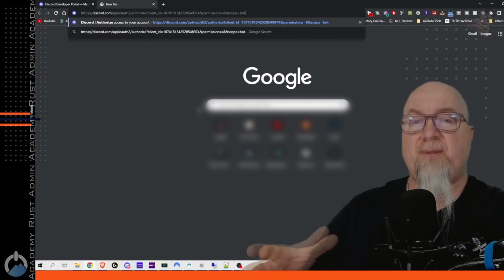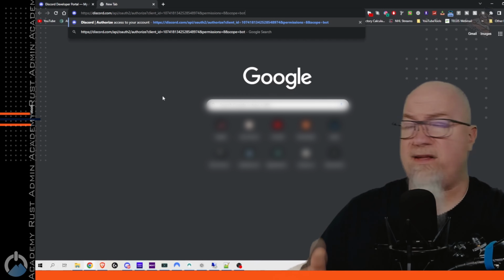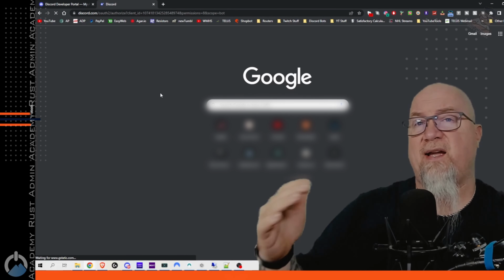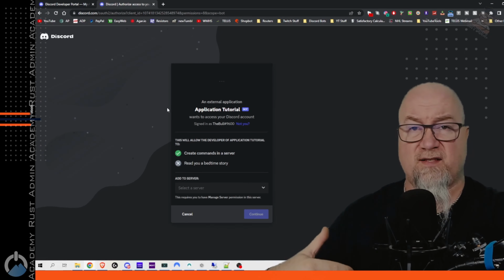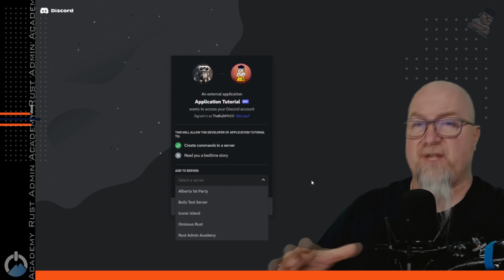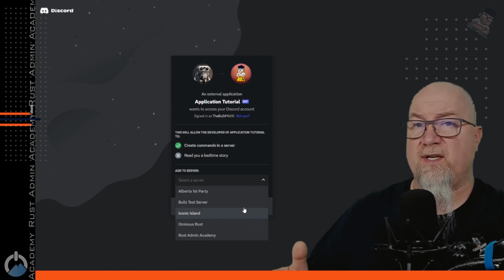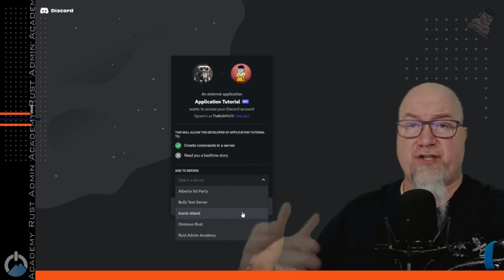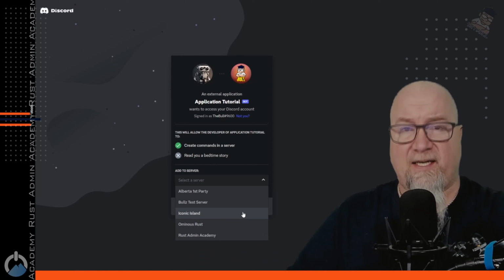And then we can just open up a new tab in our web browser, just paste in that URL and then hit enter. It's going to ask you which server you'd like to invite this Discord bot into. If you have admin perms on a multitude of different Discord servers, it's going to show you a drop-down list. Just make sure you pick the correct server that you actually want this bot being invited to.